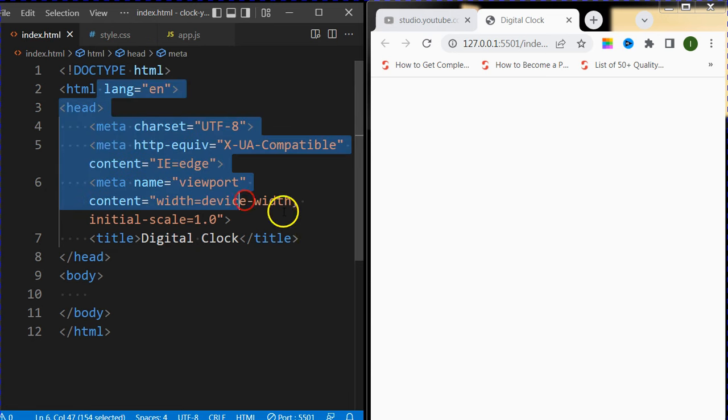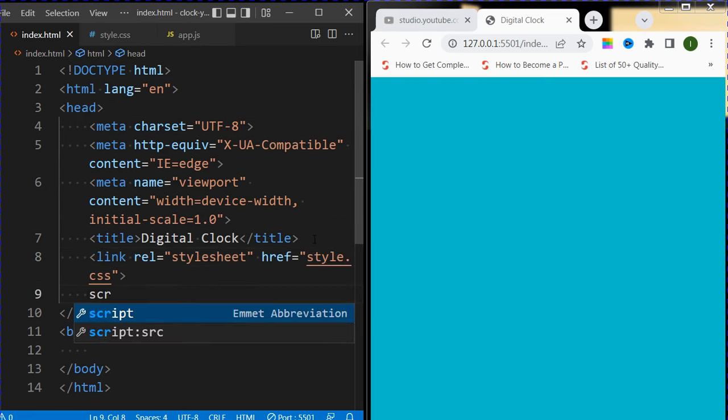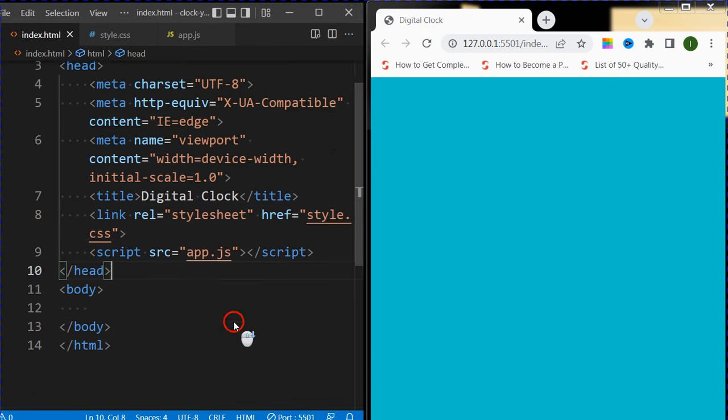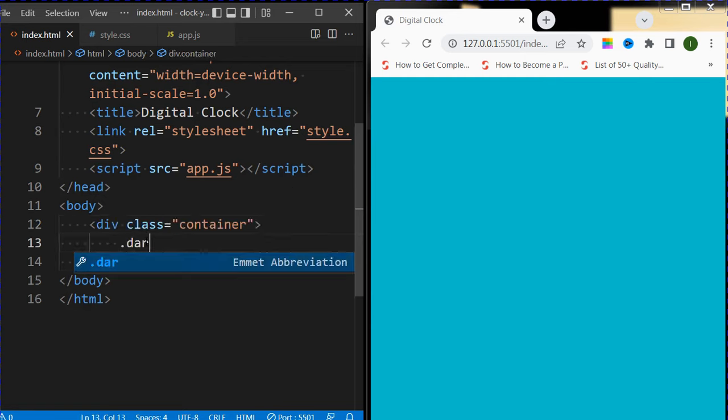I have already generated some boilerplate code. First of all, I will link my CSS and JavaScript files. In the body tag, I'll first create a div with class container. In this div is where all our other elements will be. Next, I will create a div with class date container. This div will contain our date.